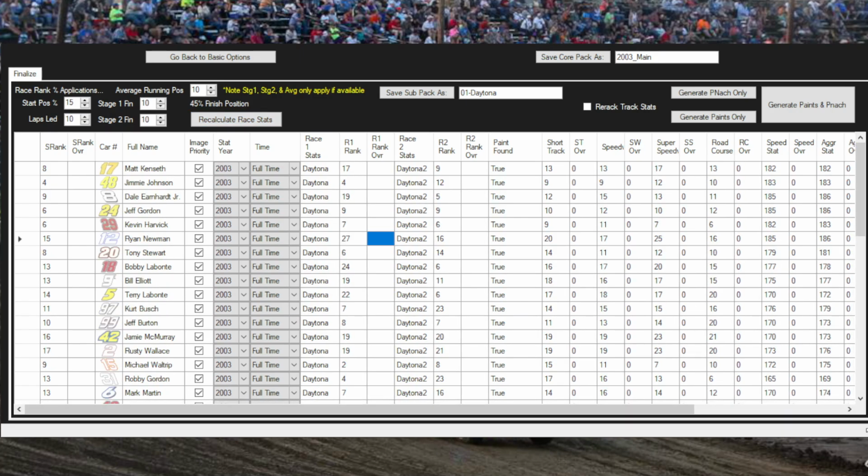Also, if you don't like the rank that the program is giving for that driver in the race, if they had a bad race, so Newman in the Daytona 500, for example, wrecked out, you can override their rank for that race just the same way that you could override their season rank or their final rank that gets output by the program. So if you want, you can override those.